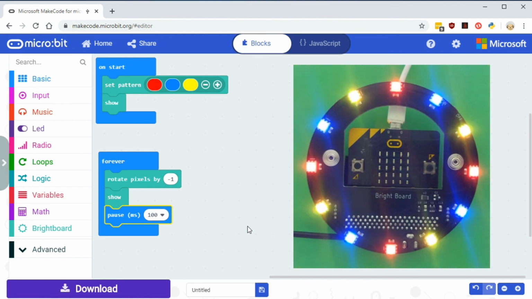And now you see how simple it is to create rotating color patterns on the Brightboard using Set Pattern and Rotate Pixels.